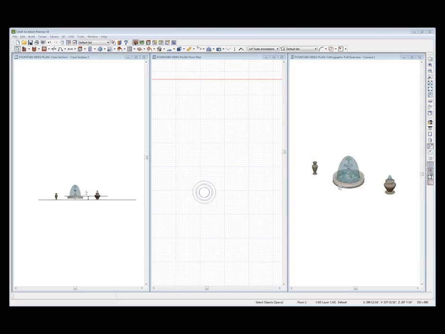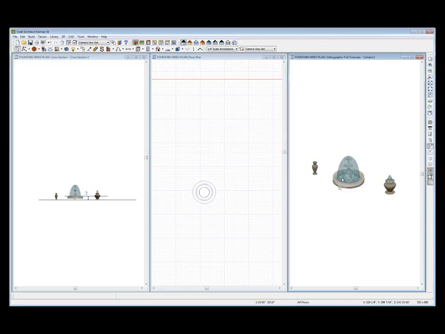Welcome to making a bubbler fountain. 10-minute timer started. I've done something like this before, but I thought I'd share this with you.